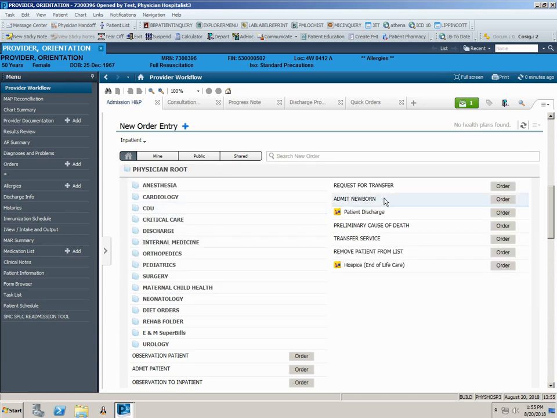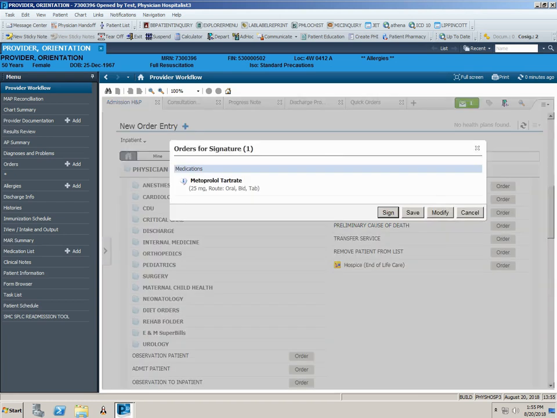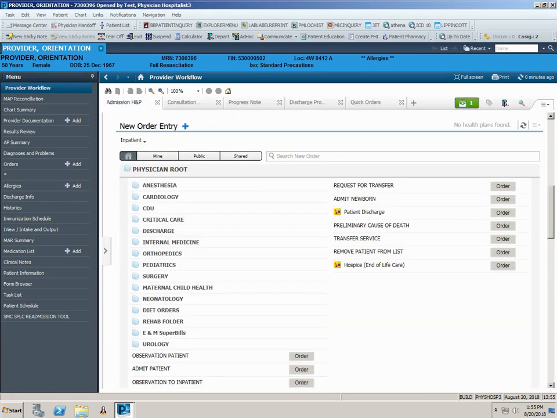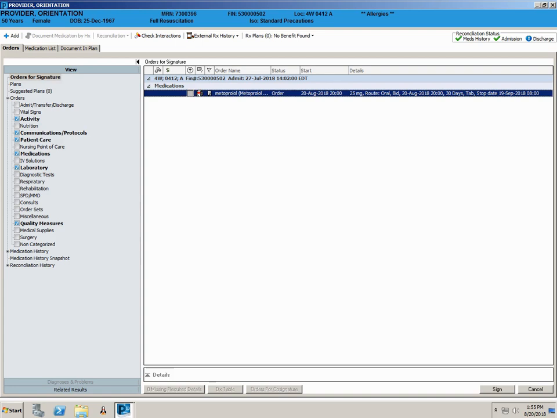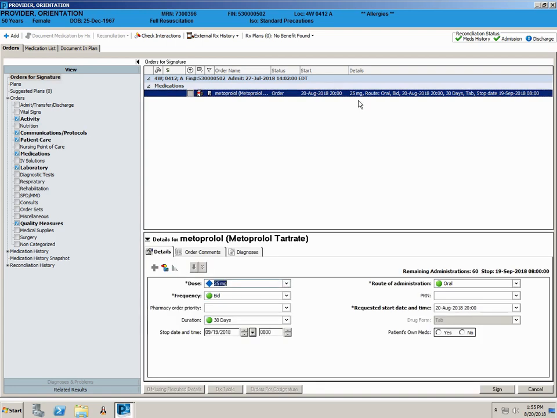We'll choose metoprolol, tartrate 25 milligrams. Notice the Orders for Signature box lights up green when you place an order from the workflow page. Click on the box and then click Modify. Double-click on the order sentence to open the order detail screen. Using the drop-down dose field, change the dose to 12.5 milligrams. As you see, order detail fields can be changed to meet your needs.